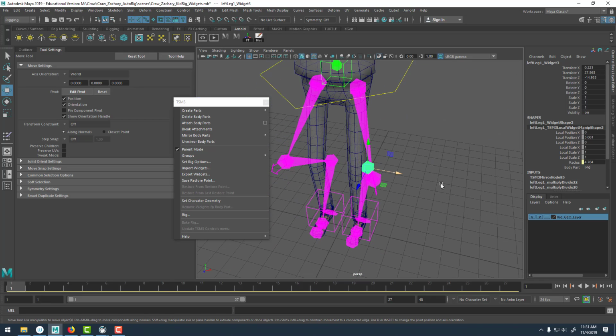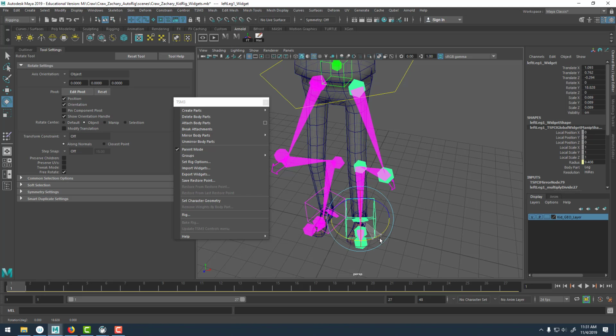If your feet are angled outwards, and I think we already covered this in the previous rig, you would just grab this box down here and angle that out like so.